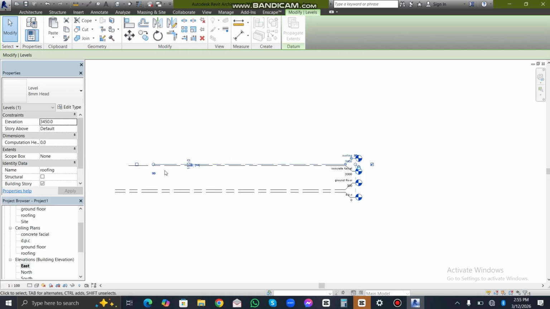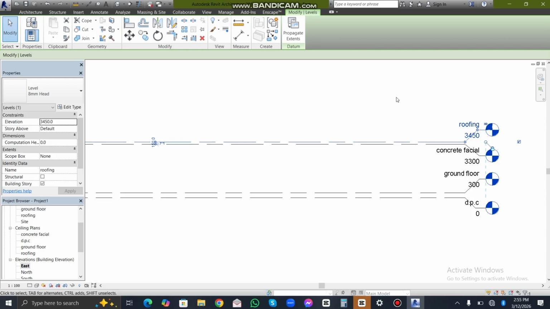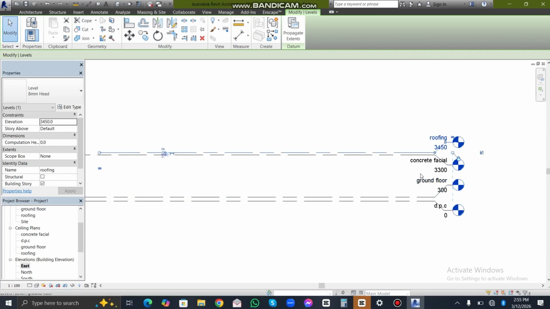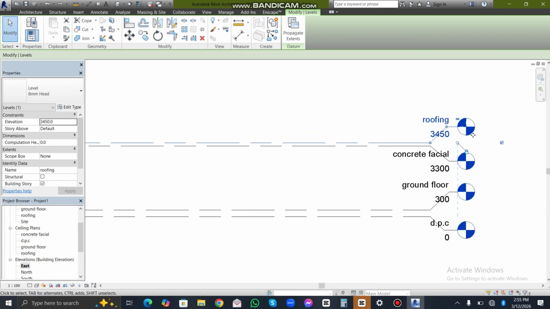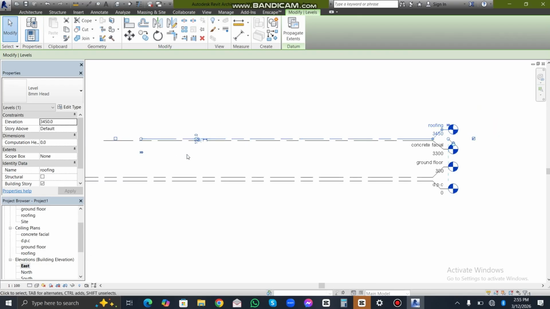So this is how to create your levels in Revit. As you can see, we have our DPC, we have our ground floor level, we have our concrete fascia level, and we have our roofing level. Now you can start any bungalow project that you want.